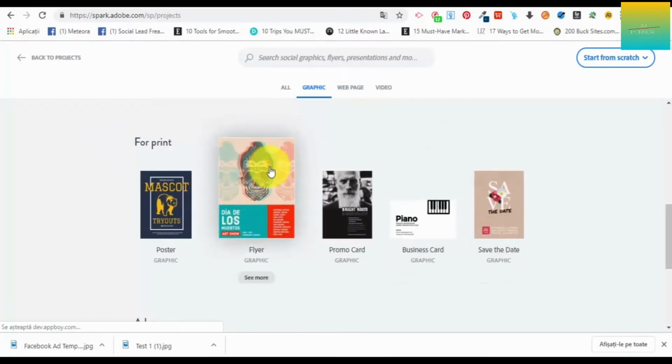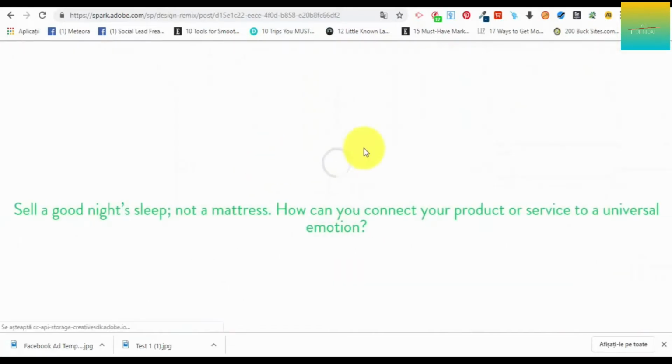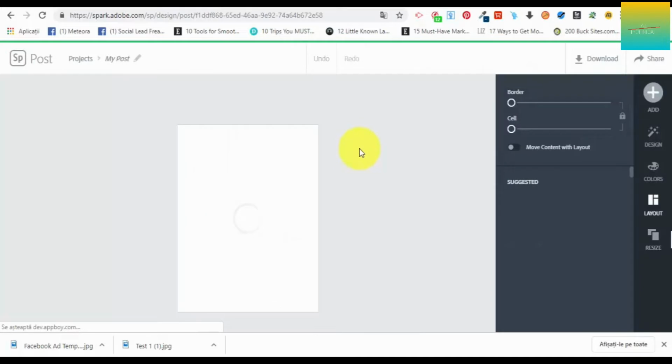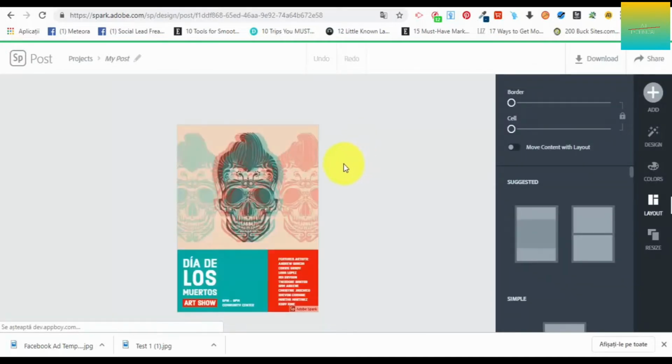Now in this lecture we are going to create a flyer, and we are going to select this flyer, and we are waiting for the canvas to be loaded, and this is what we have at the moment. We are giving it a name, flyer test 1. So we have the name, and this is how the flyer looks.